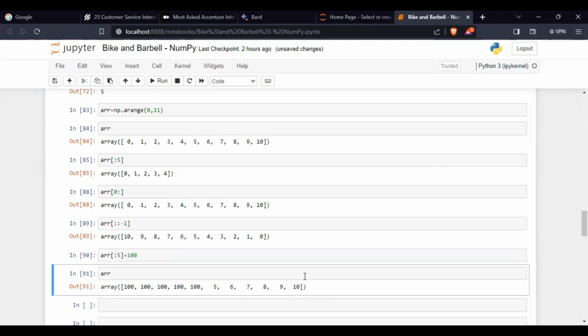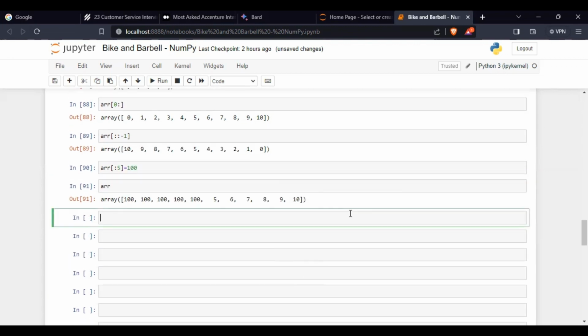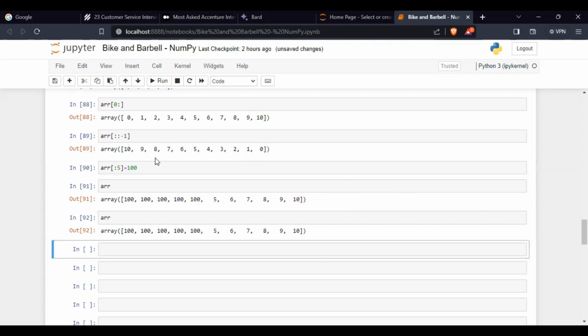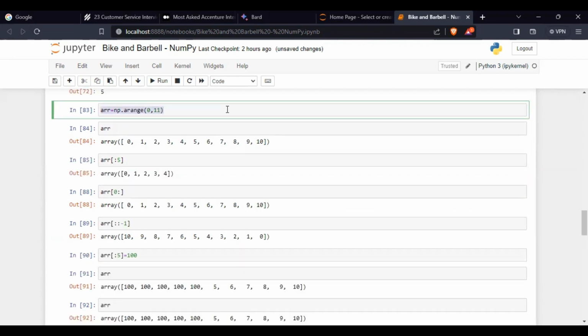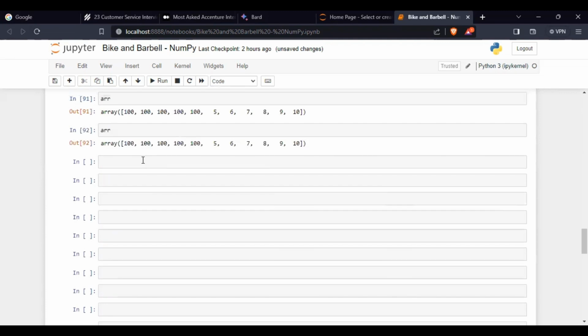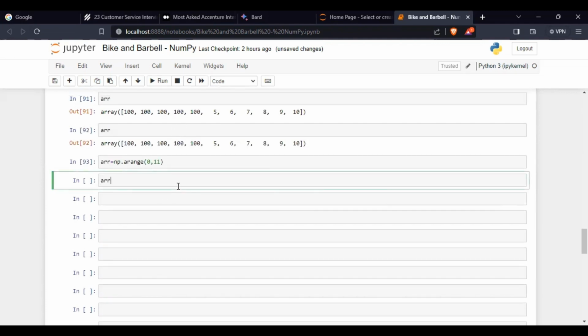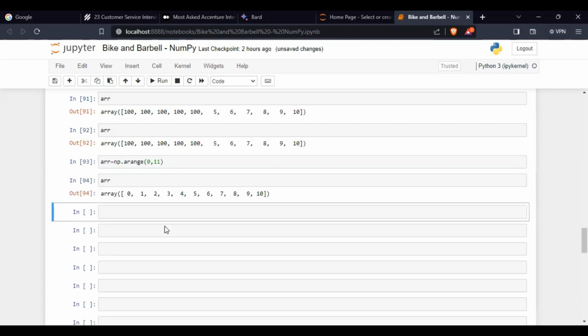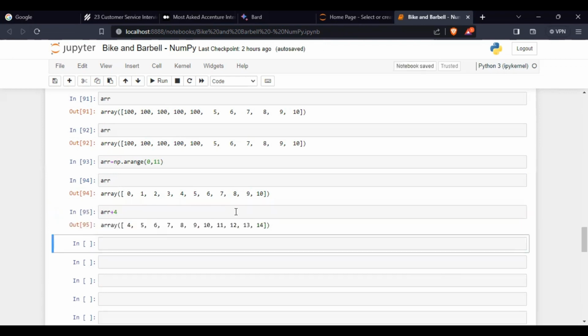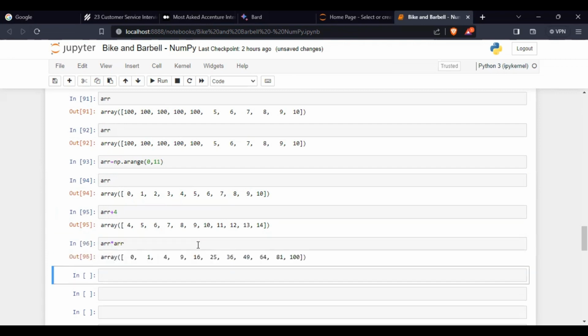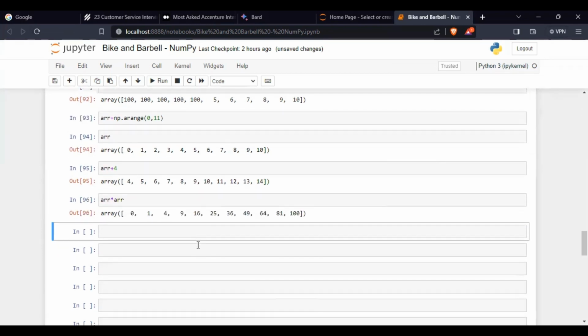And what else? I would like to show some operations that can be done on an array. For example, ARR, let me do it again from the first. Let me copy this. And when you run ARR, you can see they are being displayed. You can do operations like ARR plus 4, for example. 4 is being added. ARR times ARR. You can perform all basic operations.